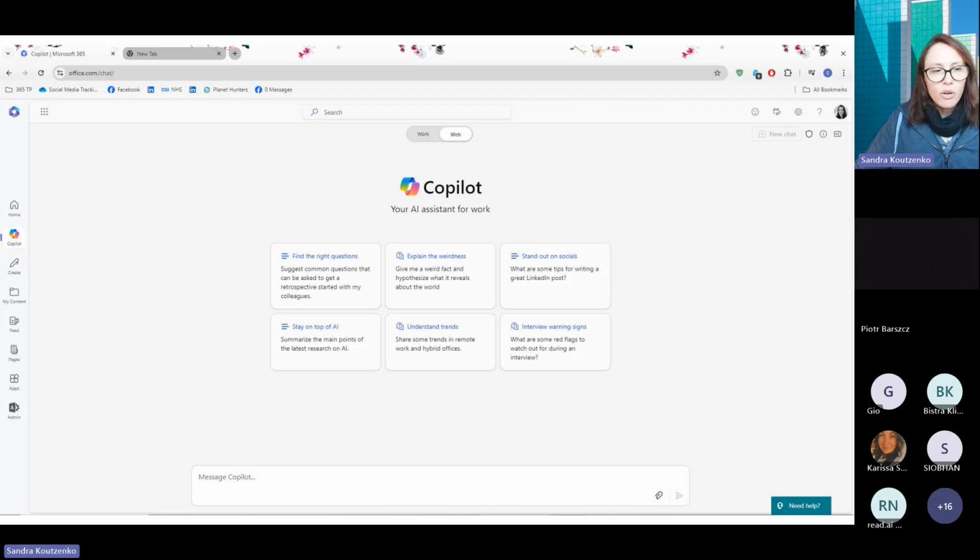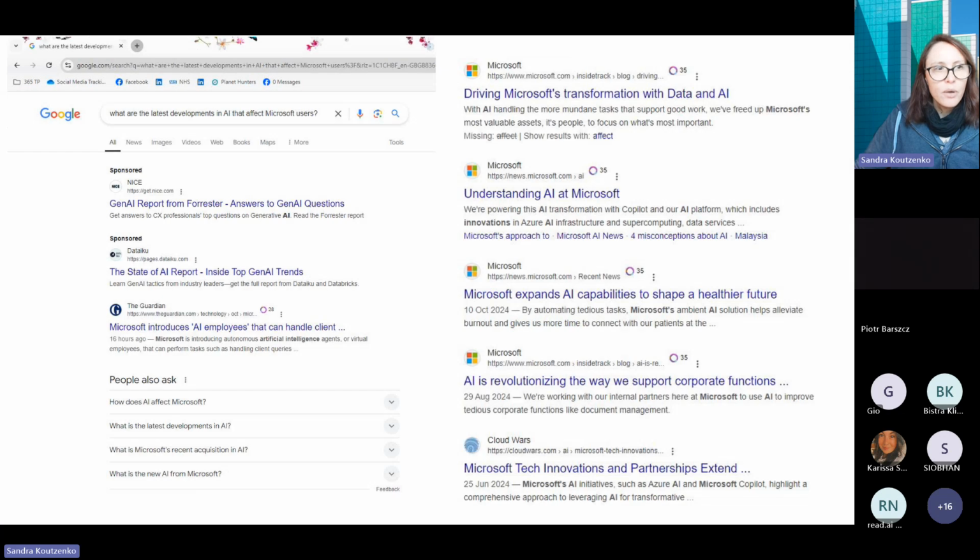And I'll give you an example of the value. So this is a scenario. Let's imagine that I'm about to get into a sales call about an AI-related service. And I want to make sure I'm up to date with the latest AI developments so that my client doesn't happen to know more about what's happening than I do.